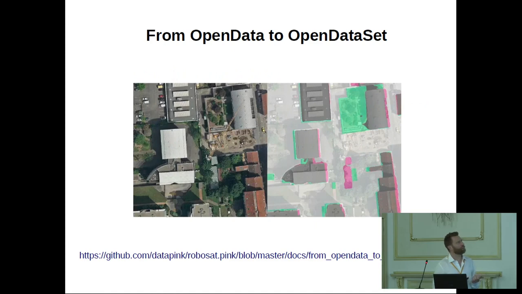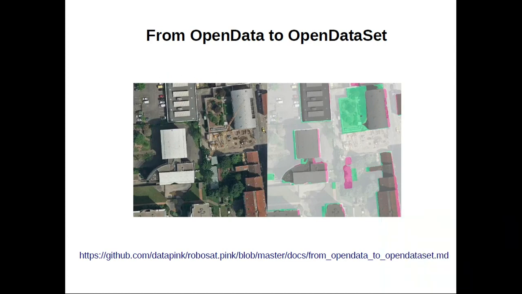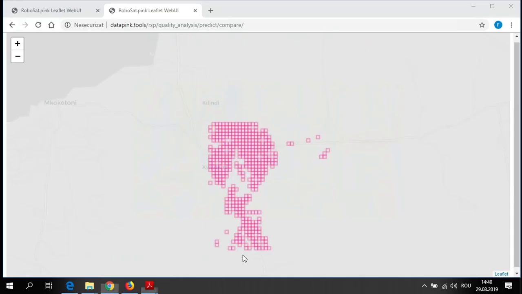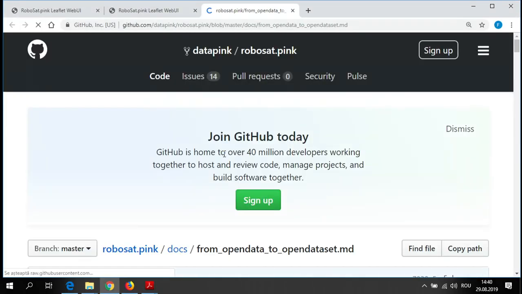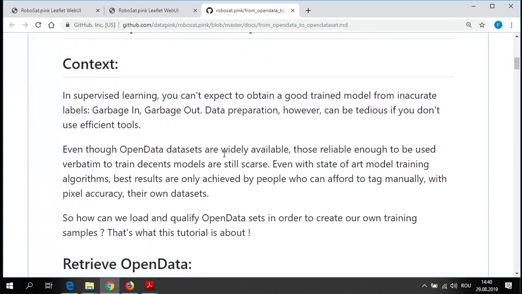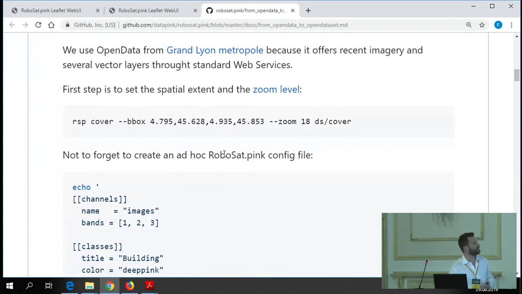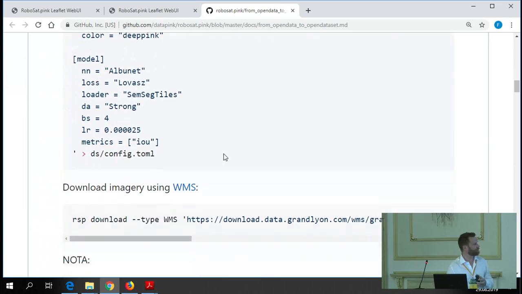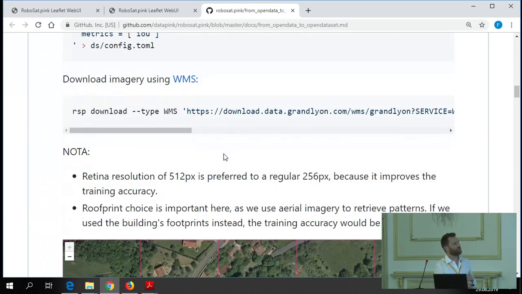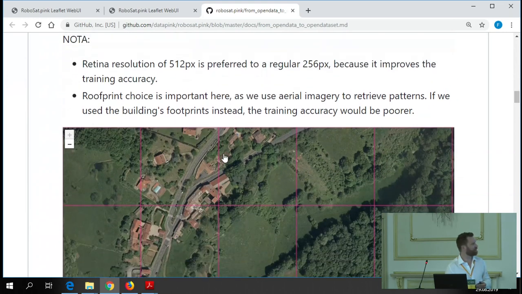So what can we do? We can take plain open data and perform a two-step training. The first step is also online, so you can use it also. The two-step training is simple. Here in this example, we just create a cover about the Lyon city area, and we retrieve through WMS all the imagery from Lyon. It's a city in France.